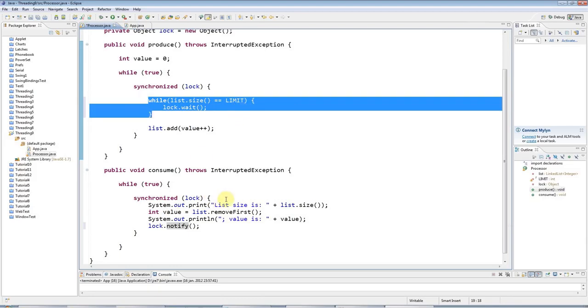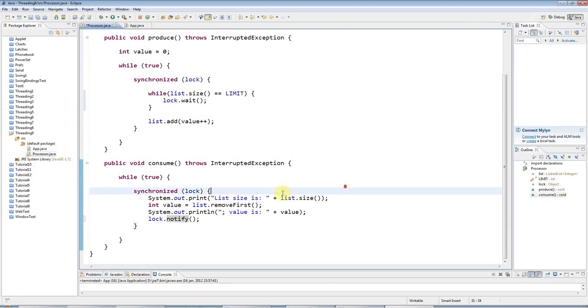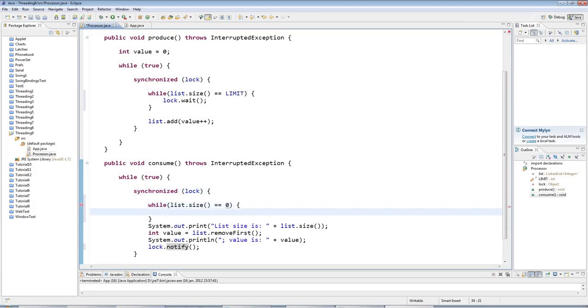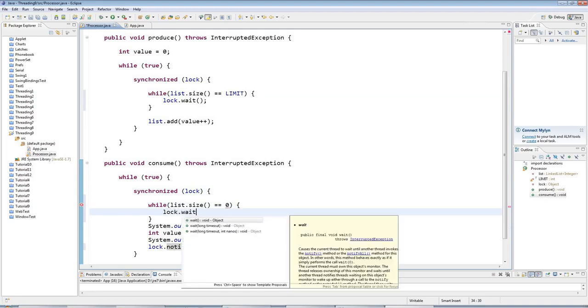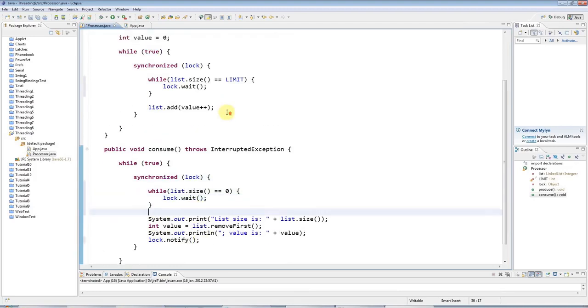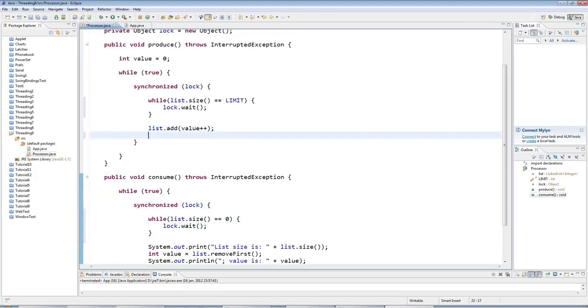And I'll do the same kind of thing in my consume method, because I'll say here, okay, what if the list is empty, if list.size equals 0? Then what I want to do is say again, not wait, which wouldn't work at all, but lock.wait, because I'm locking on this lock object. And of course, also when I add an item to the list, I need to call lock.notify. This is going to wake up this thread.